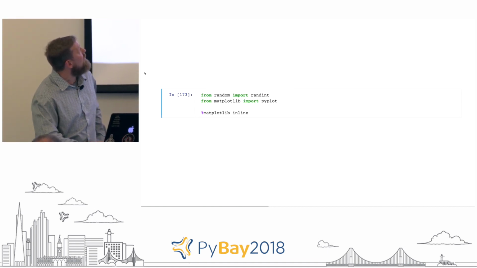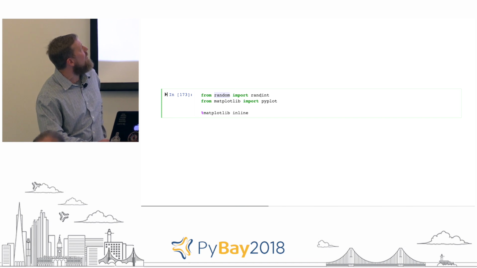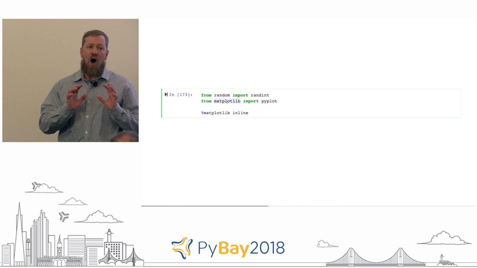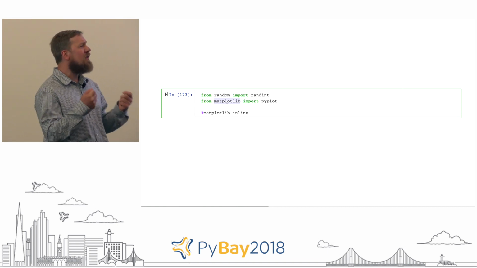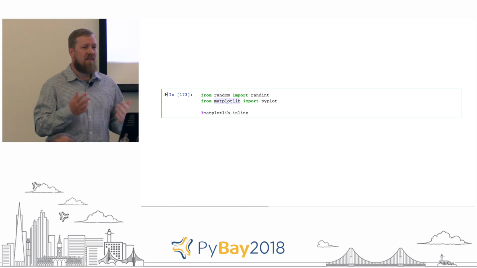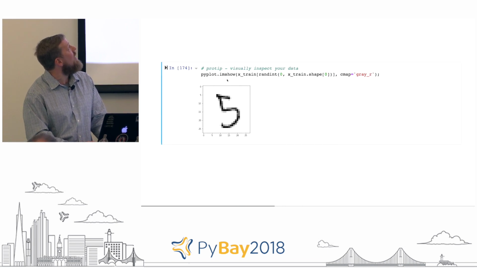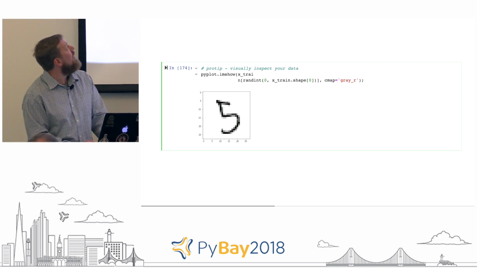So here's a couple other things. Here's our friendly library random, and you'll see why I need that in a moment. What I'm interested in doing is plotting the data. It's always good practice when you're doing data science to visually inspect your data. You never really know what you get until you open the box. So that's what we're going to do right here. This import statement allows us to plot the data, and then we can call that plotting function and grab some random digits to look at. Oops, wrong one.